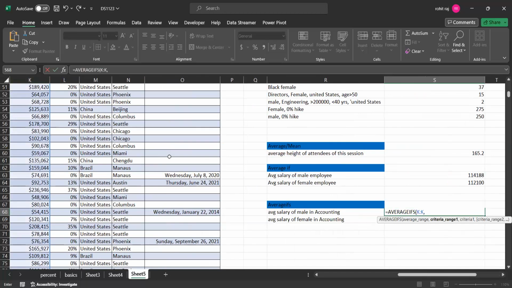Right. So I have to mention two criteria here. First, I want to filter out all the employees from the accounting department. Then I'll have to filter out all the employees in the accounting department who are males, right? Two conditions, two columns. Hence, I have to use two sets of conditions on two different columns, right?